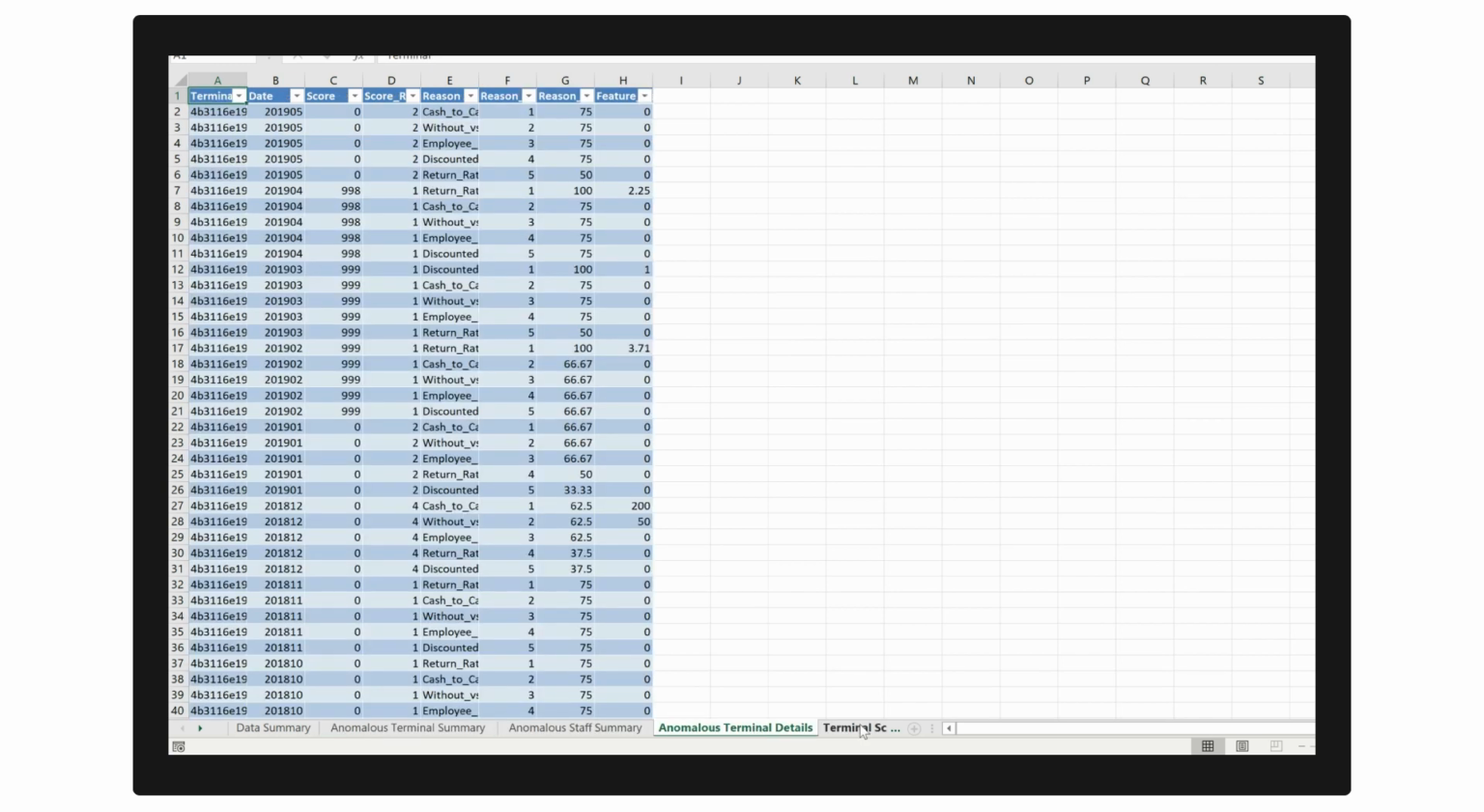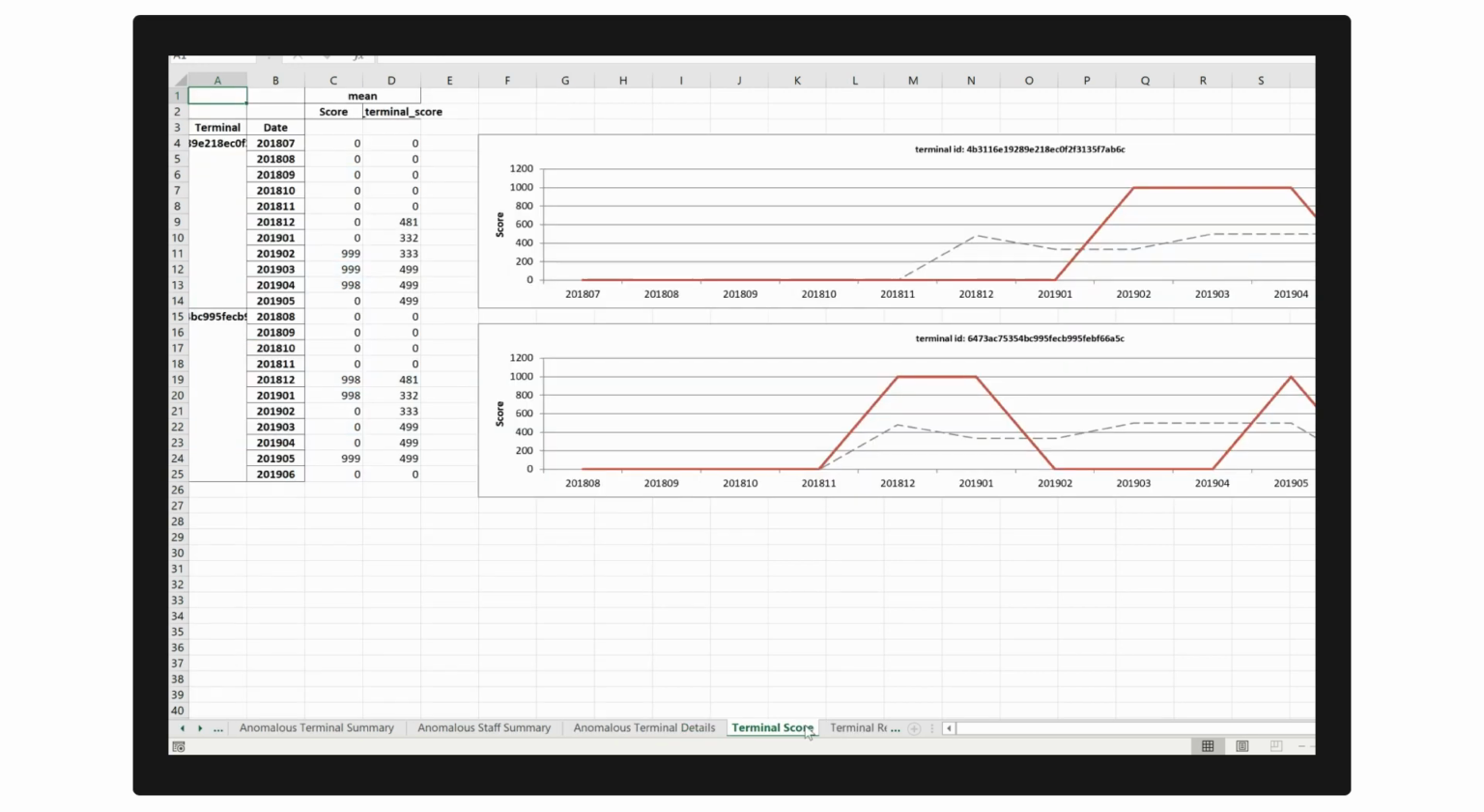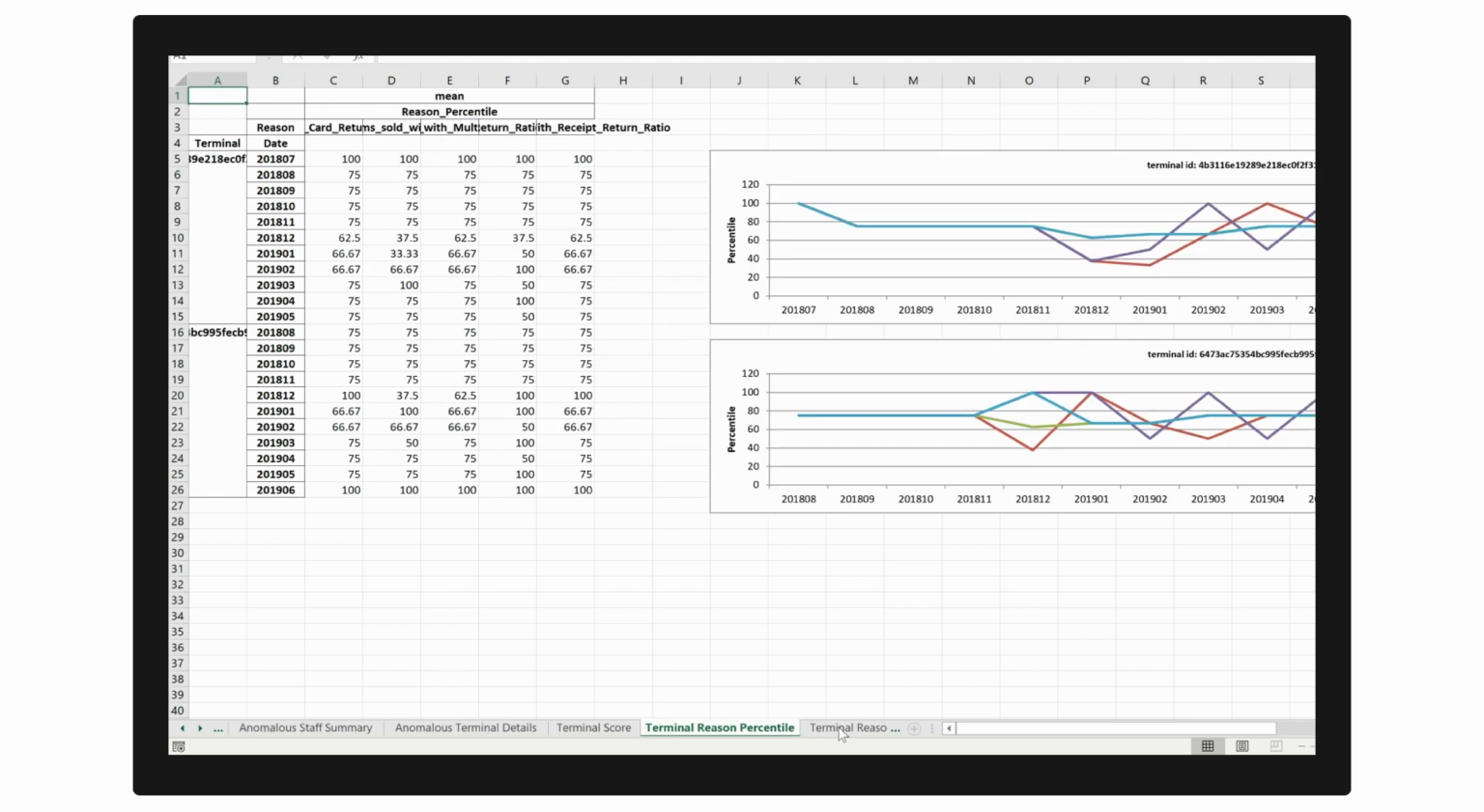As you can see, the report contains summaries of anomalous terminals and staff, as well as a detailed view for each. Transactions are scored using advanced machine learning, similar to purchase protection, and the scores are used to identify anomalous behavior to help your loss prevention team focus their efforts more efficiently.